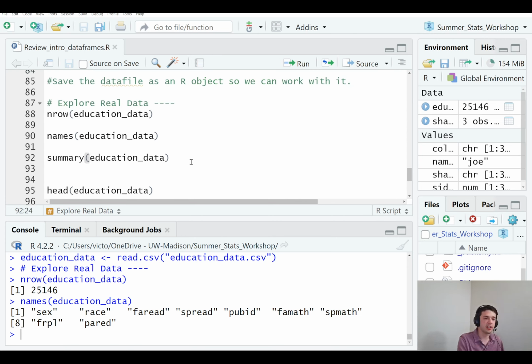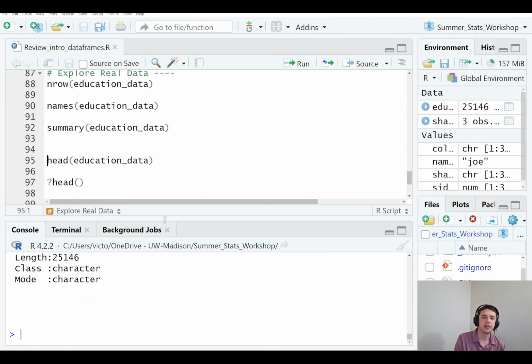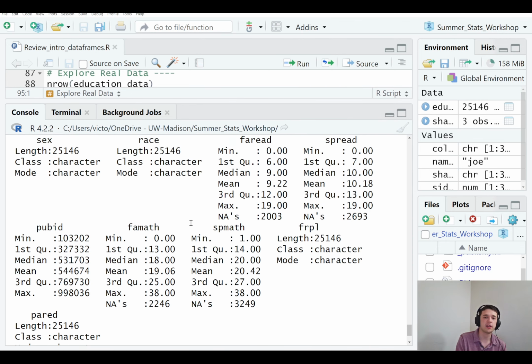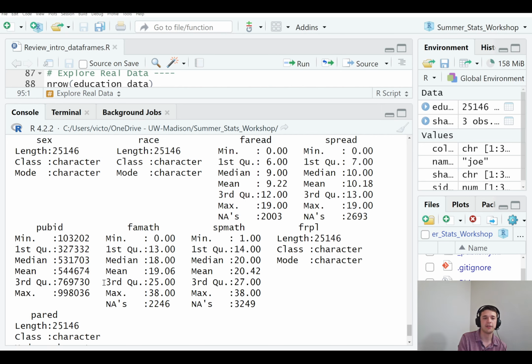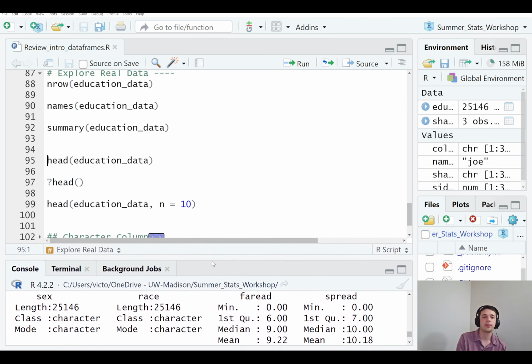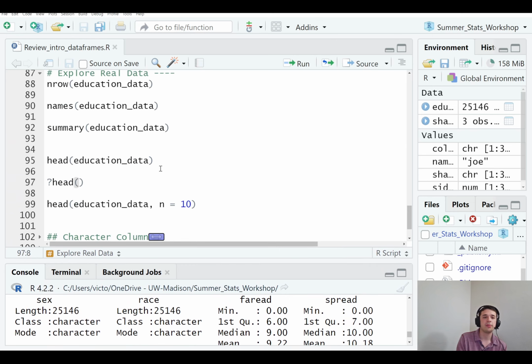The summary function here gives us various statistics. This data frame is a lot more complicated than the one that we made, so for each column, we get outputs. We see that sex, race, FRPL, and PARED are character, and for our numeric columns, we get the simple statistics: the mean, median, min, max. Another handy function to work with is called head.